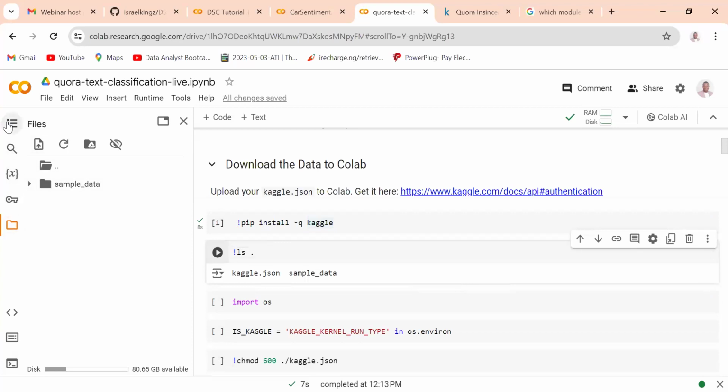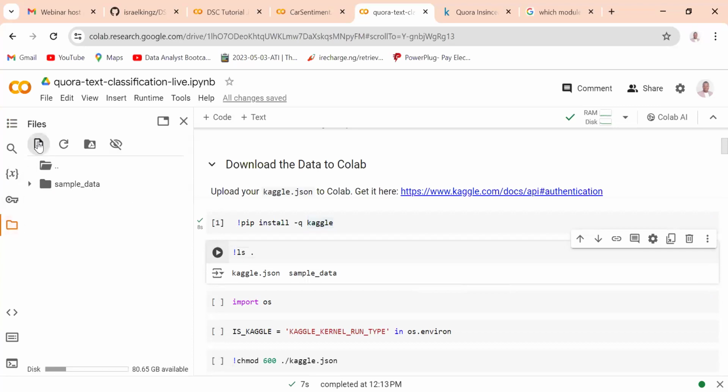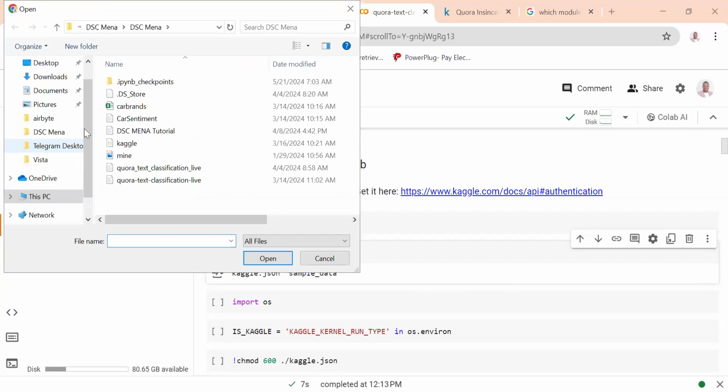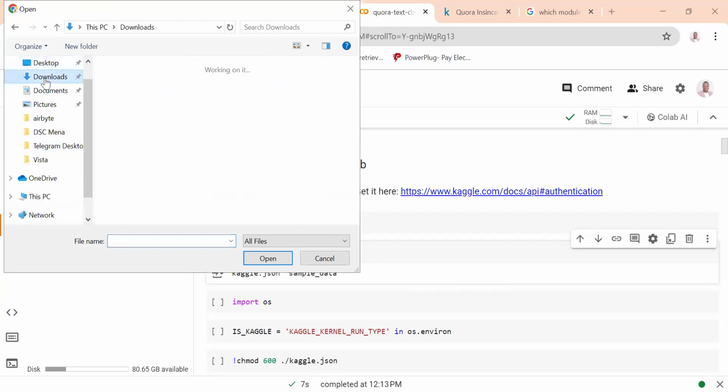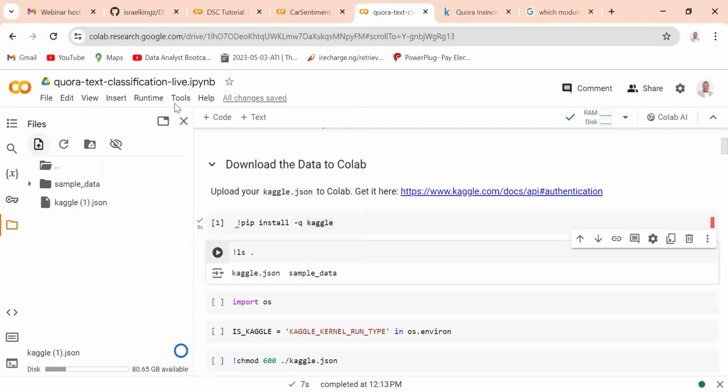So you come to this file panel and click on this upload sign. Check where it is. It should be in your downloads if you just downloaded it. This shows I have a version from before, so I could just rename this so that it has the name that is expected. Okay, good. So I have this now.